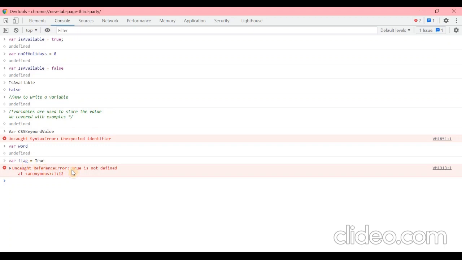Here it is throwing the error, true is not defined. Why? We have to use small letters. That's why it is throwing the error.